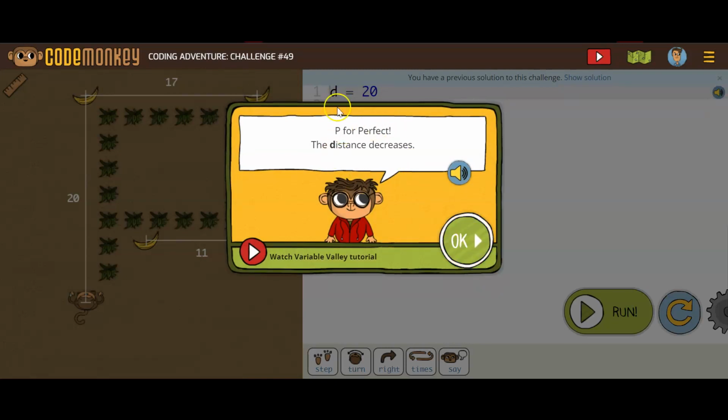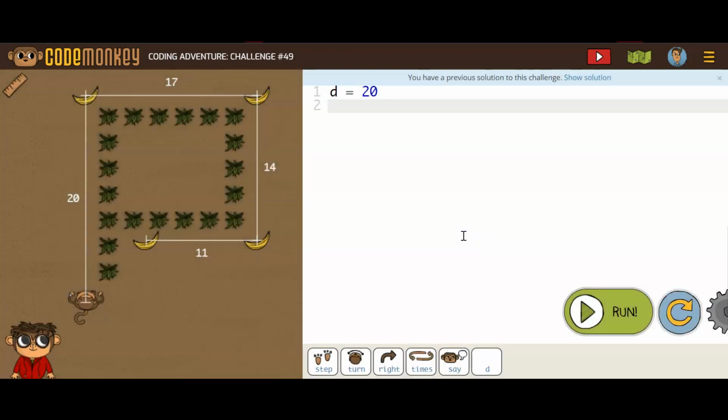As it says, P for perfect, the distance decreases. So it sounds like it's going to be very similar, but this time it's going to decrease. So you can see that we already have a variable. It's called D, and it's equal to 20. Now let's see how many times we're going to be repeating this. So we have 1, 2, 3, 4. So let's put a loop in here, or a times. And obviously we're going to do it 4 times as we just said.